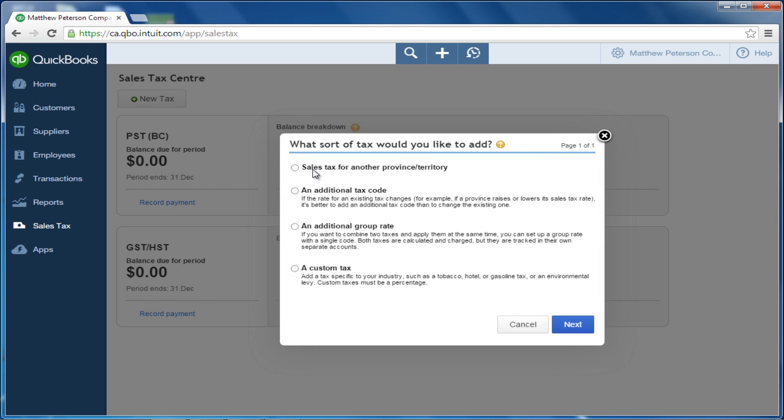You can add a tax for another province, add an additional tax code, an additional group rate, or even a custom tax. This type of window would be used for items like extra fees or taxes, or even a custom rate such as meals and entertainment.